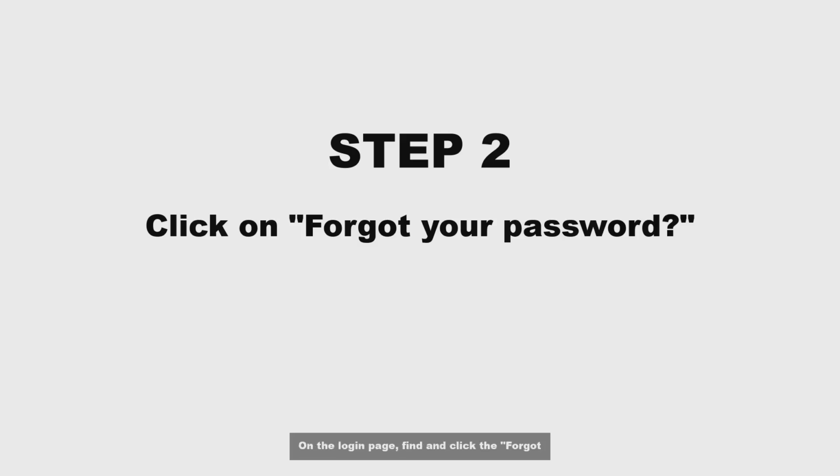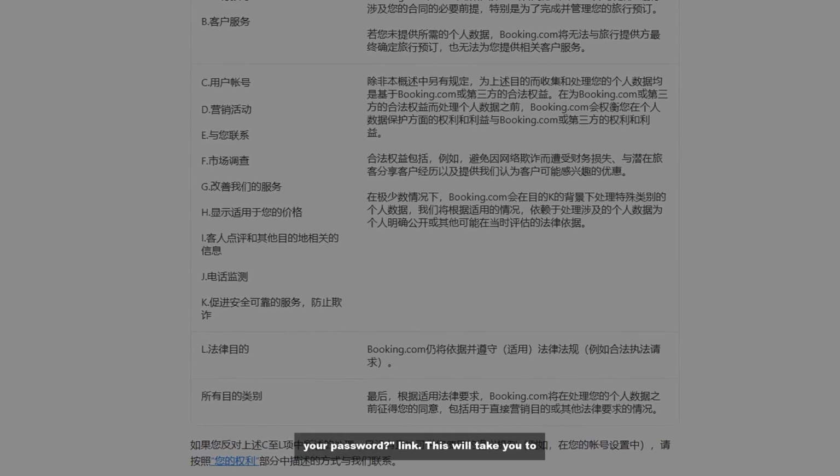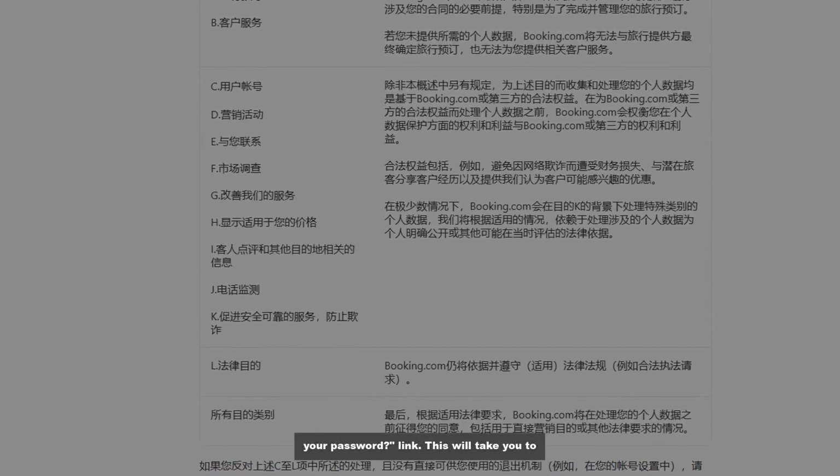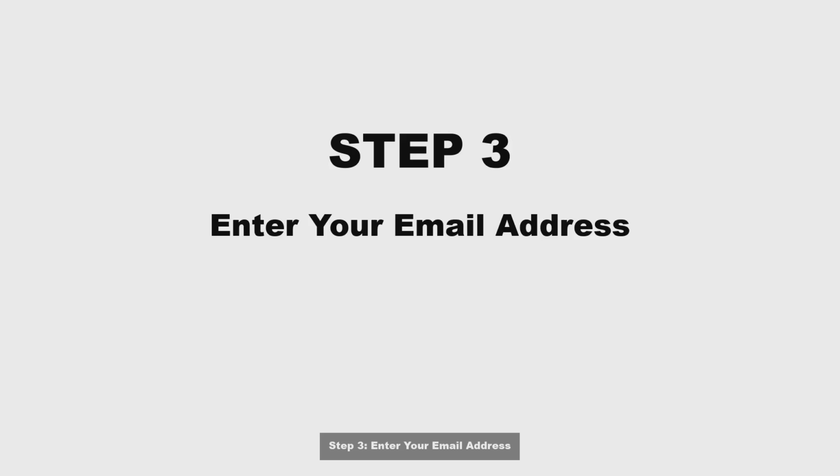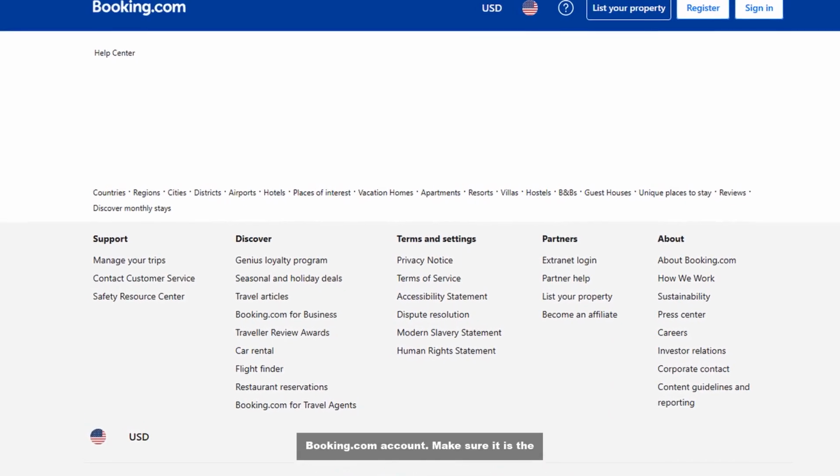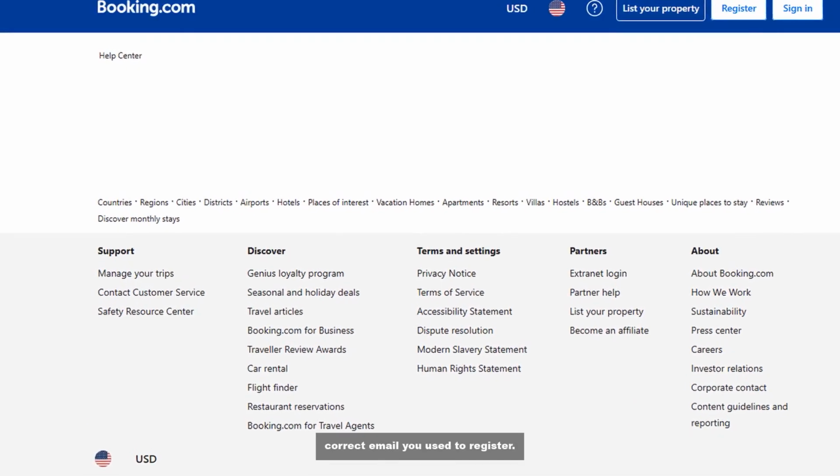Step 2. Click on Forgot Your Password. On the login page, find and click the Forgot Your Password link. This will take you to the password recovery options. Step 3. Enter your email address. Input the email address associated with your Booking.com account. Make sure it is the correct email you used to register.